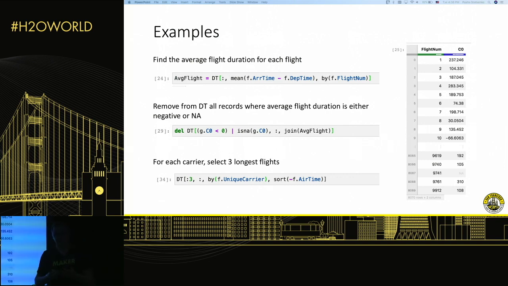Join with this table. So it means that within the same expression, I say join me this helper table, find me the rows where the flight duration is either negative or NA, and then delete those rows. So it's all in a single expression that uses square bracket notation. No need to introduce any temporary variables and so on.